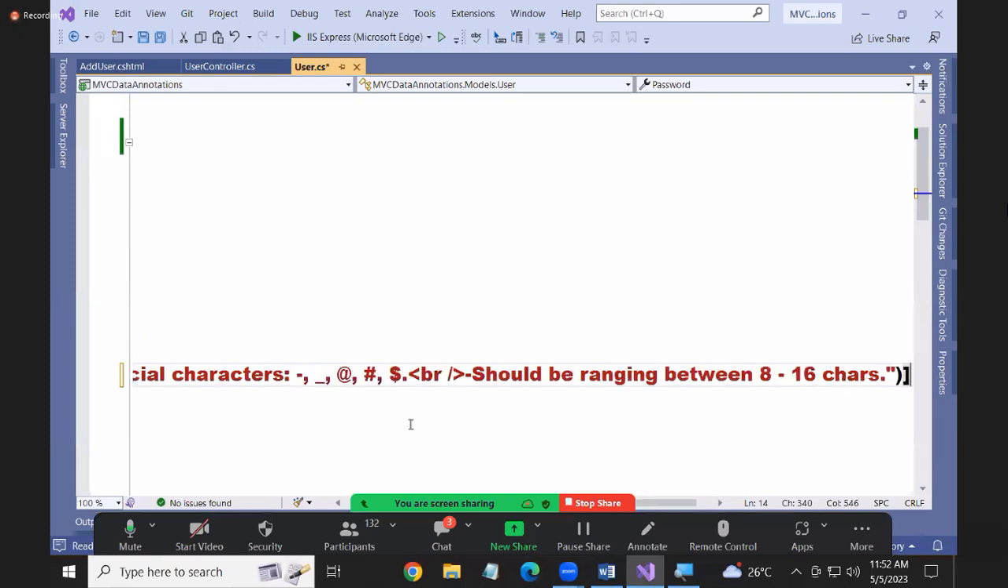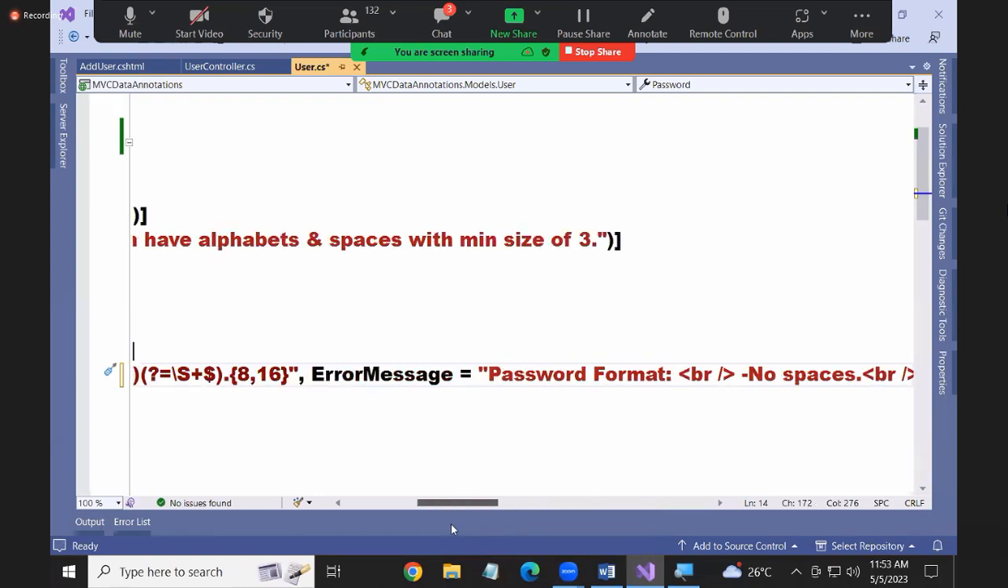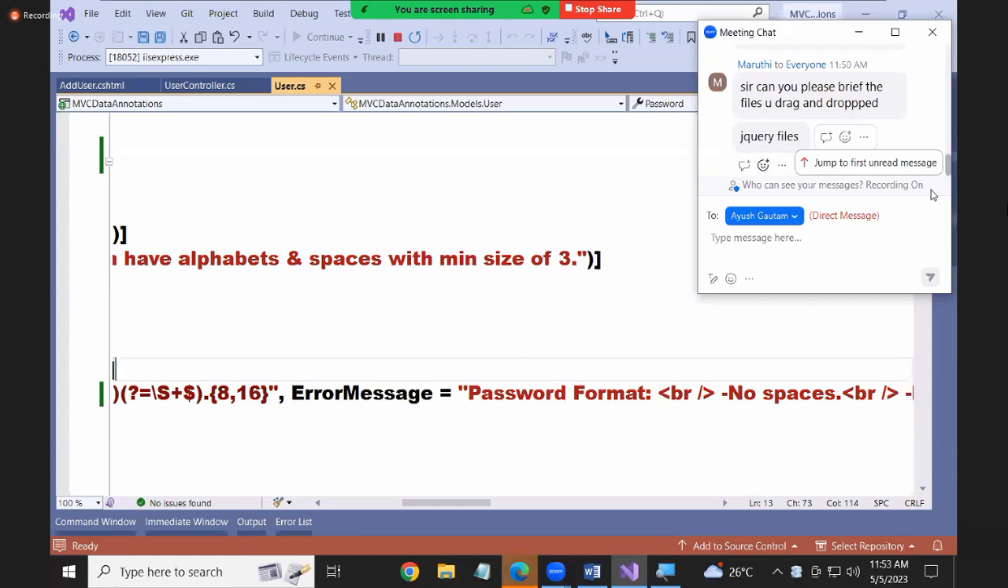Okay, let us see that, guys. It's in the notes, check it out. What files to drag and drop I mentioned in the notes.